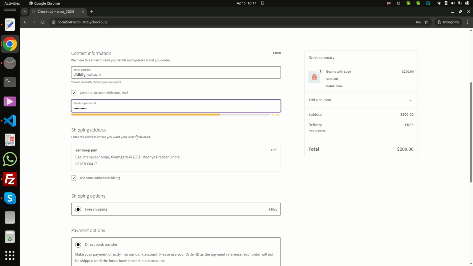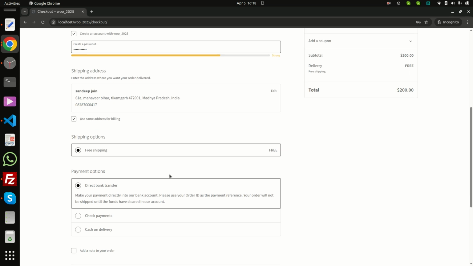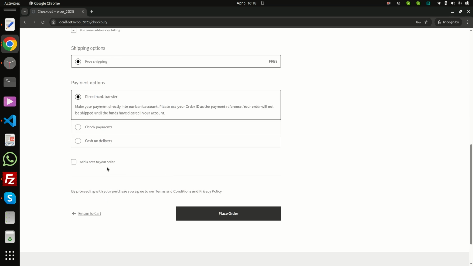my pro tip is, if you want, an automatic password will be there, so that any customer does not insert any password here, and they can change the password in my account. And now place order.